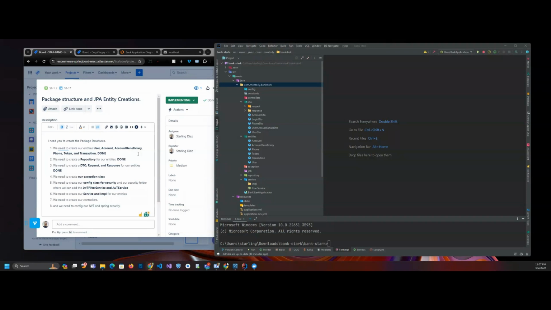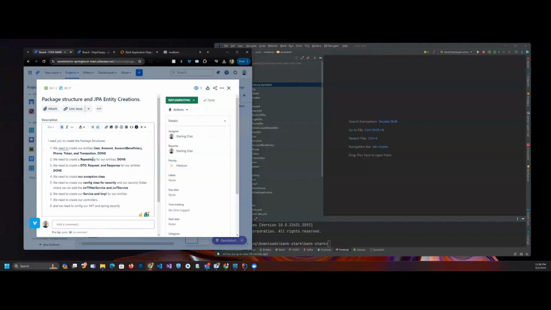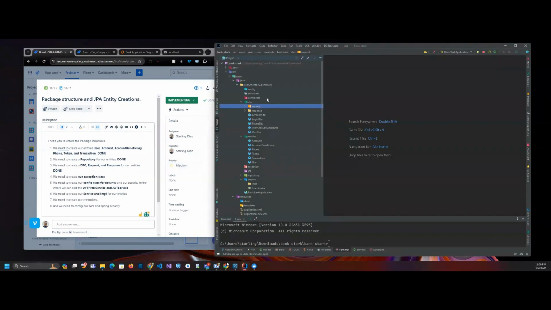So this is a new session where we need to continue with our bank application. We have this state completer. We created our entities, this is done. Also the repository, this is done, and the DTO request and response. This is also done. We are creating all these classes and packages.